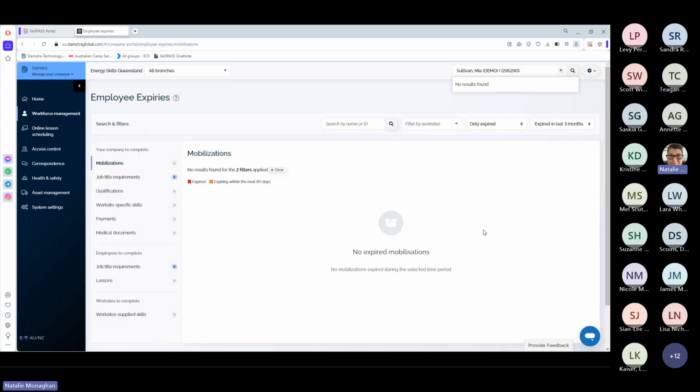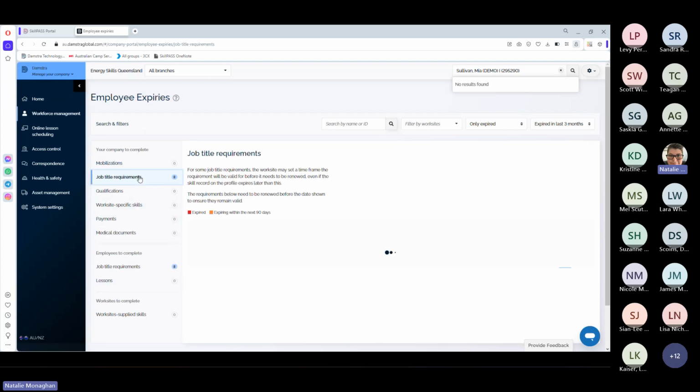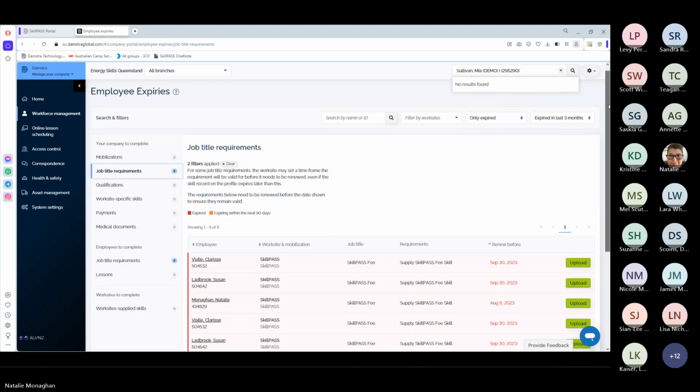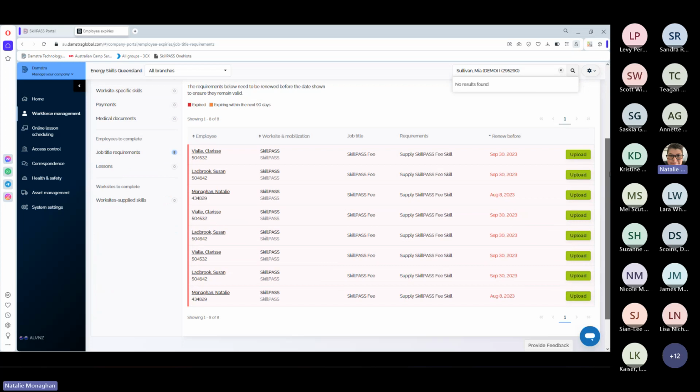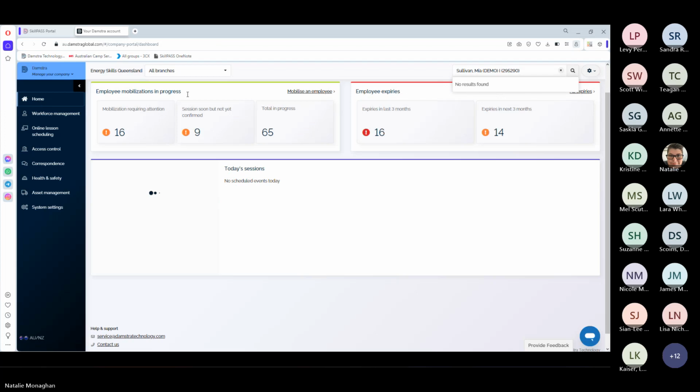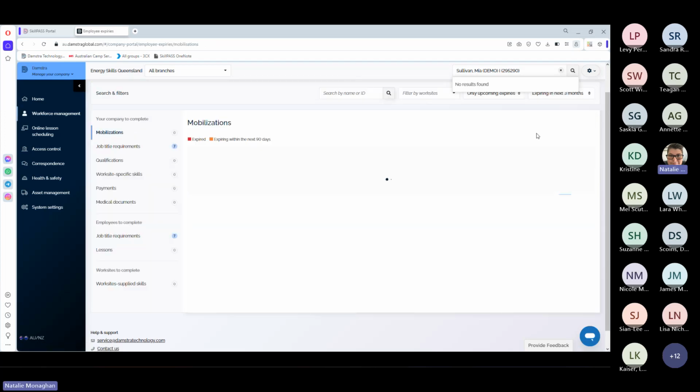I'll just click on that. There's 16 that need attention. So you can see there's job title requirements. I'll have the 8 there. It'll show what's required, so supply skill pass fee. So we need to go in for these people and upload a skill pass fee. And then you've got expires in the next 3 months. Gives you a bit of a snapshot of what that looks like.